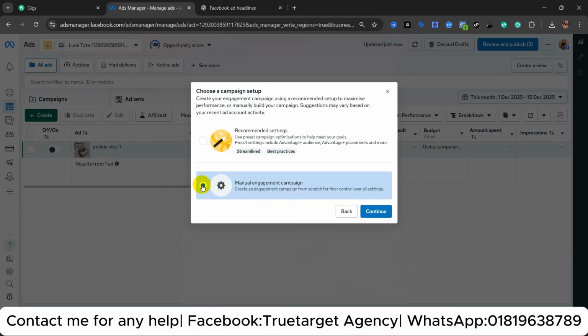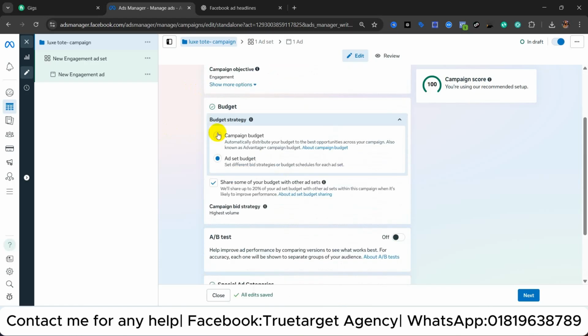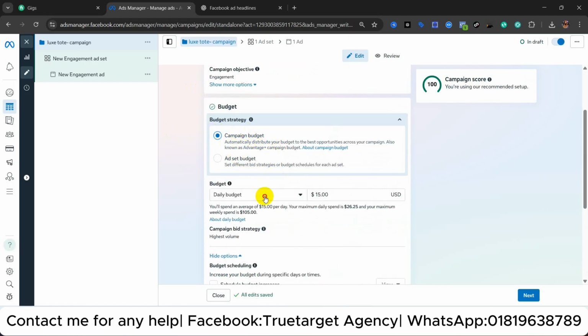Click on continue, then select manual engagement campaign. Click continue. First we need to give a name. I give a name, then select campaign budget. Here are two types of budget. I keep daily budget in $10.